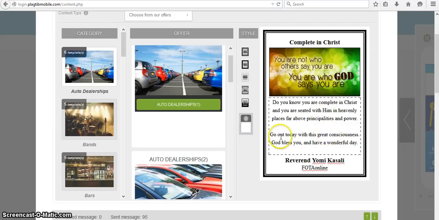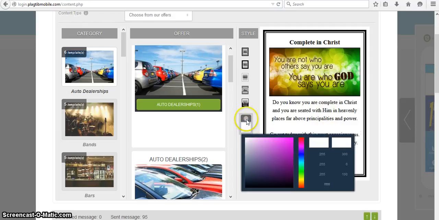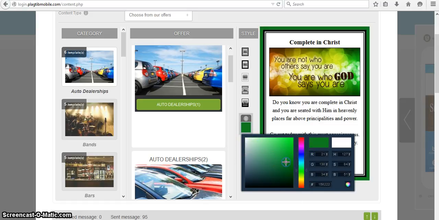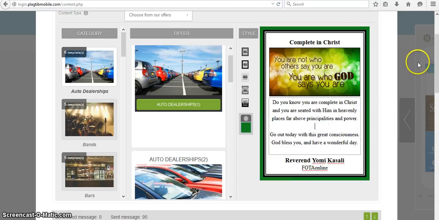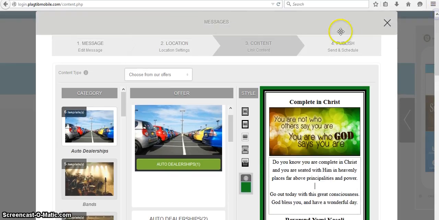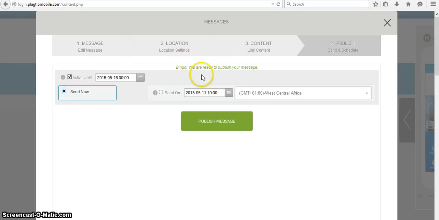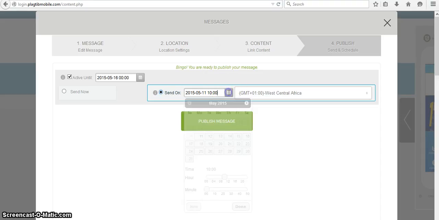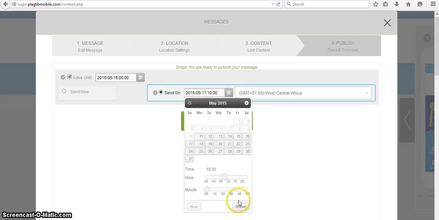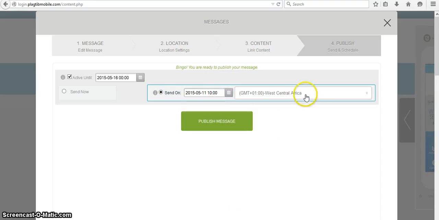Now I can make it more colorful. Here I click on this aspect. I can put in more color to make it more lively, and we are done. So we come in here and we can send now. If I'm sending it right away, I click on send now, and if I want to schedule it, I click on schedule now. I pick the time and the date, and I must never forget to pick the time zone, and I can send. And that's another scenario.